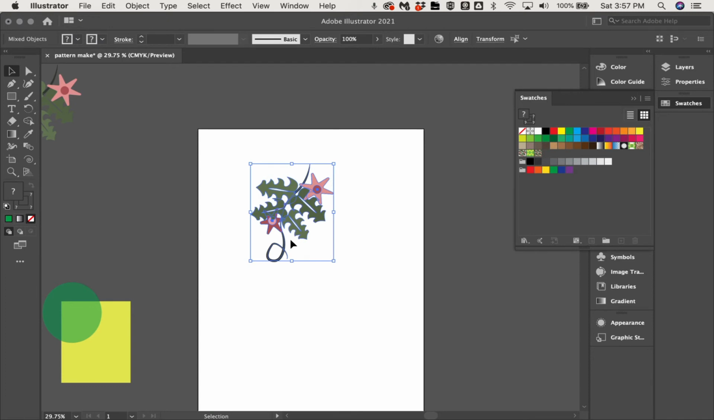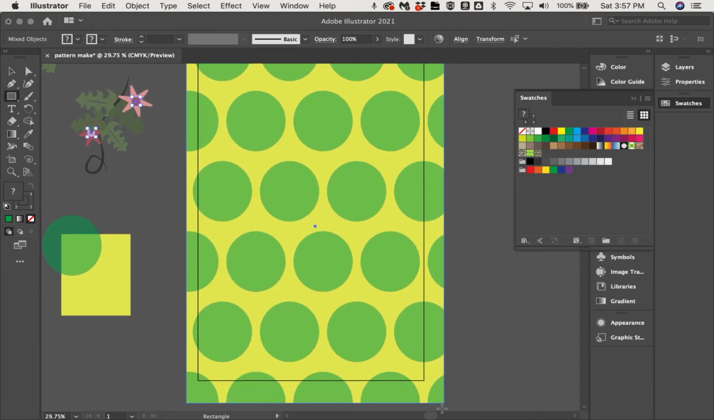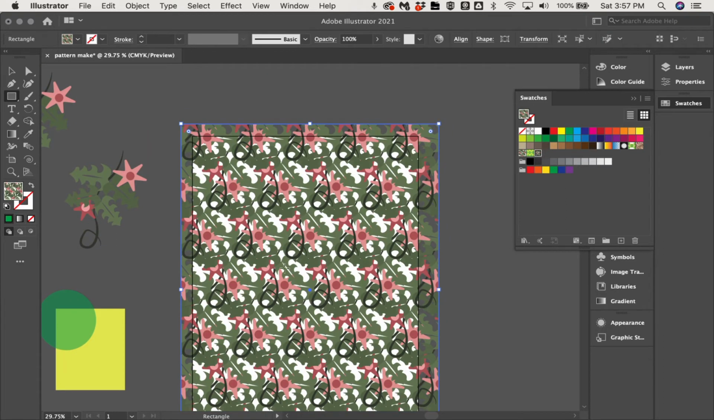And so with that, I'm going to move this off to the side, and I pull a rectangle over my entire background. And I'm going to fill it with the pattern that just populated my swatches panel, and there it is.